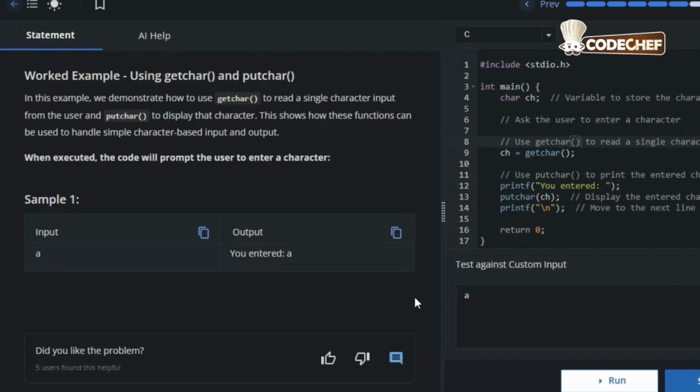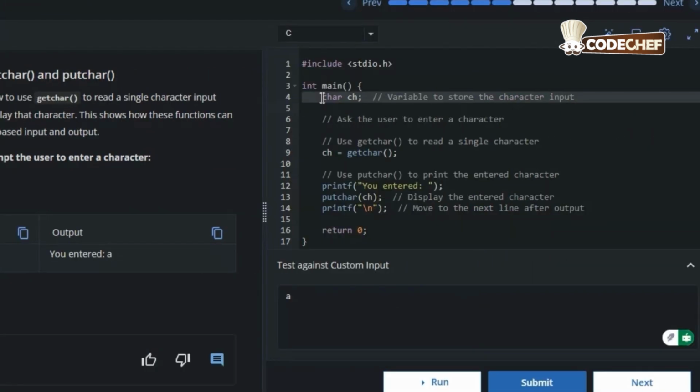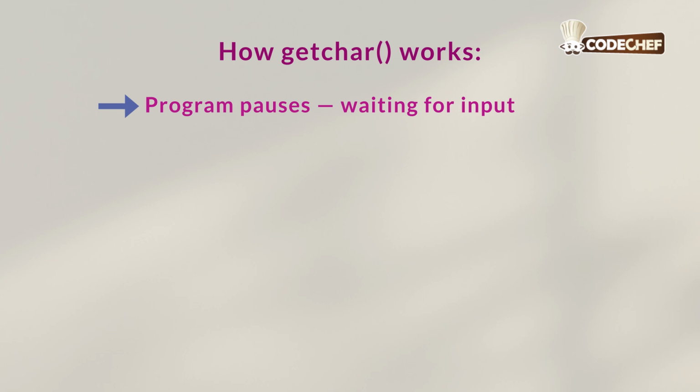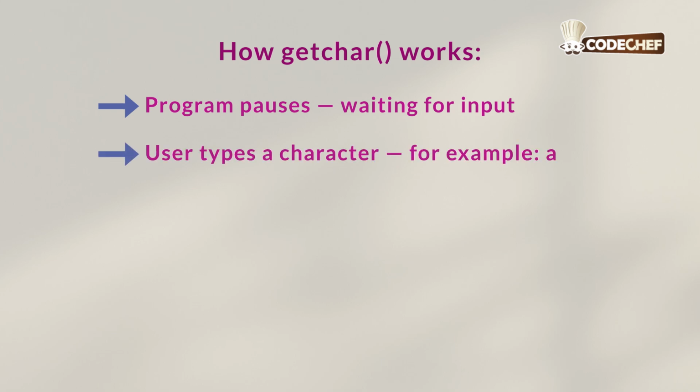Now let's look at a program that reads a character and displays it back. Here in line 4, we declare a character variable called ch to store the user's input. This will hold a single character, one letter, digit or symbol. In the next line, ch = getchar(). This reads a single character from the keyboard. How getchar works is that the program pauses, waiting for the user to type an input. Whatever character the user types, for example A, that is the input.